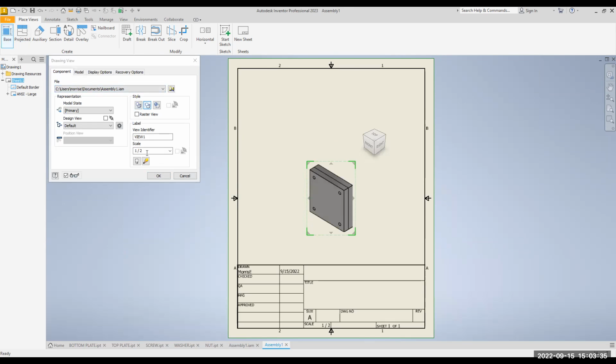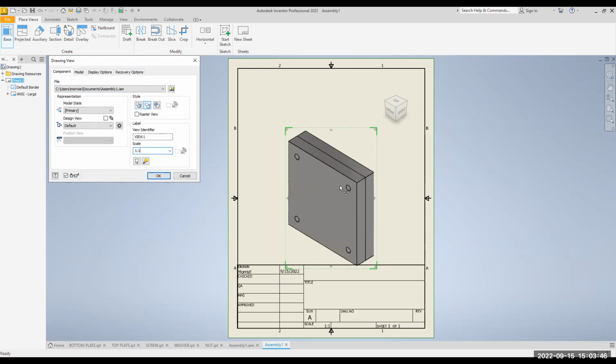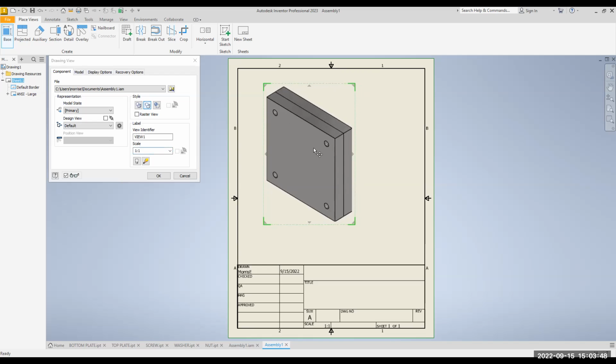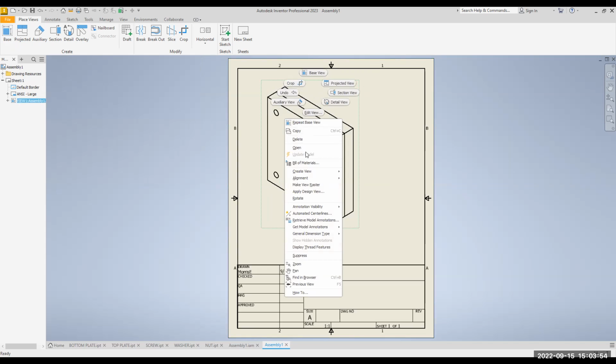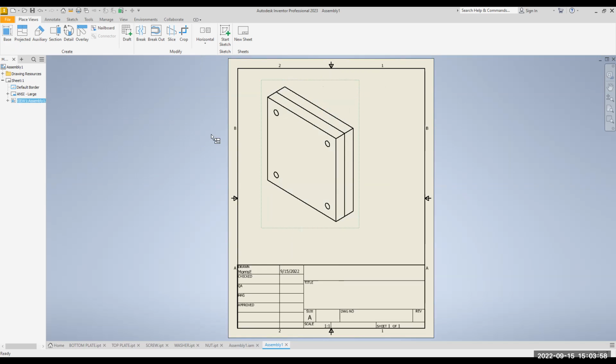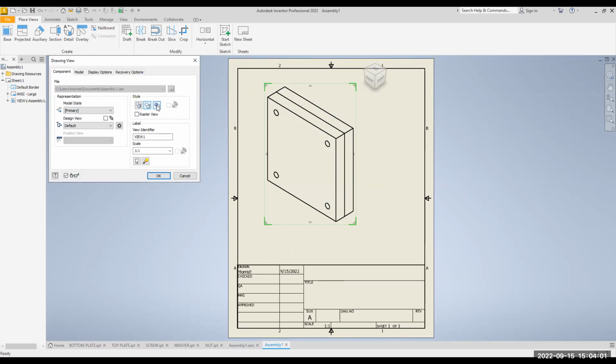All right, where's my screws and nuts and bolts and everything else? They're not there, right? Make this 1-to-1. Okay. My students were getting mad at me a while back when this happened. I'm going to edit the view here, and I'm going to shade this.